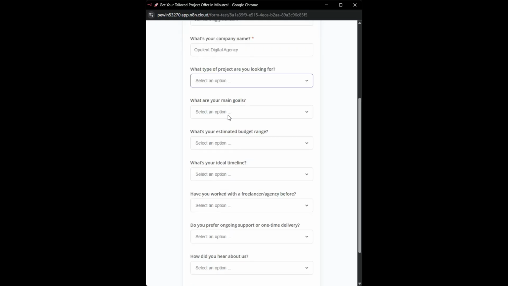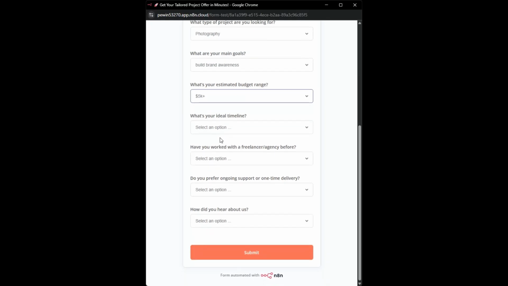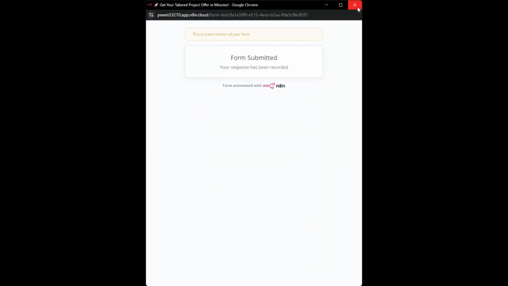Type of project, we can say they're interested in branding. Type of project, we can choose photography. Main goals, we can say build brand awareness. Estimated budget, we can say 5K plus. Ideal timeline, we can say ASAP, as they've worked with an agency before. Yes, here we're going to choose the retainer, and here we can say referrals, and then I'll click on submit. You can see our form was submitted right here.